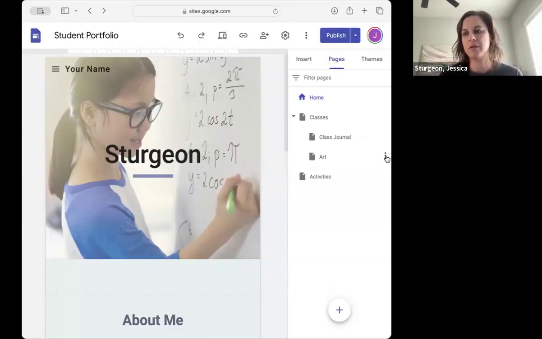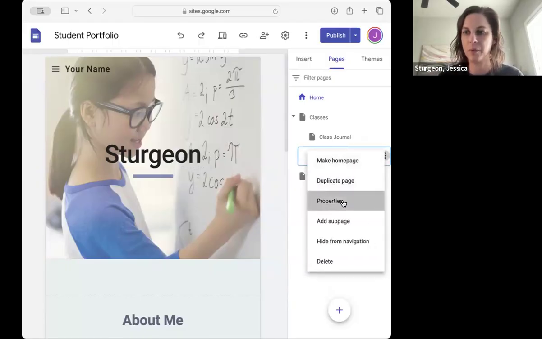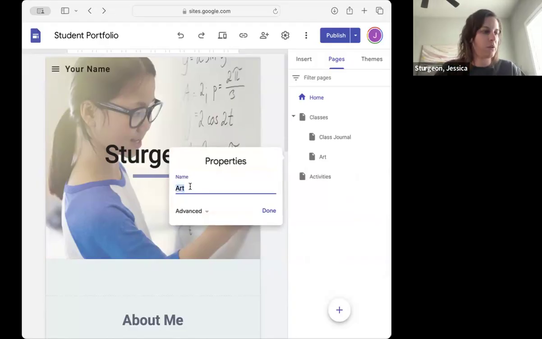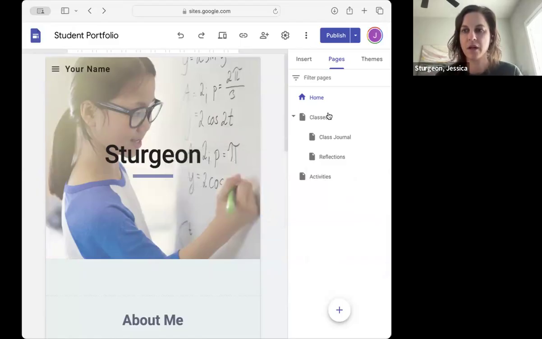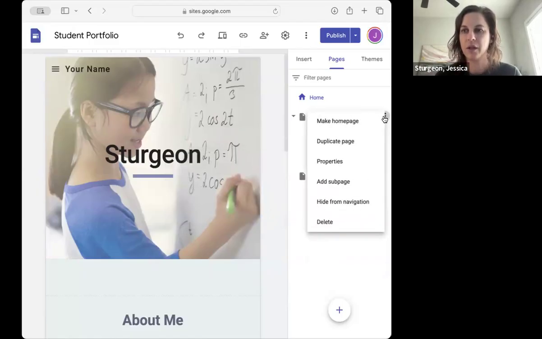The next one, go over to these three dots, and we're going to go to properties, and we are going to call this one reflections. And hit done. And then we need to add an additional page here.